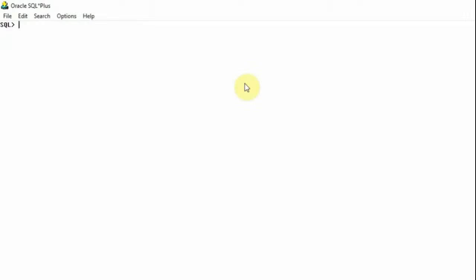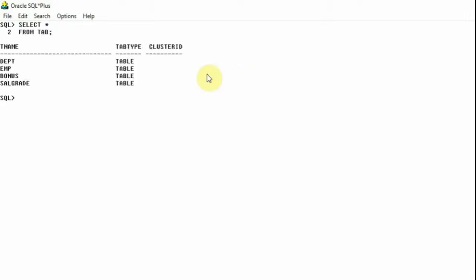So in order to find out what are all the different tables which are present in your system, you just have to write this query, guys. Select star from tab. If you write like this, then it will display all the tables which are present in your system. So in my system there are 4 tables. The first one is department table, second one is employee table, third one is bonus table, and fourth one is salary grade table. But all our queries will be revolving around these two, that is department table and employee table.